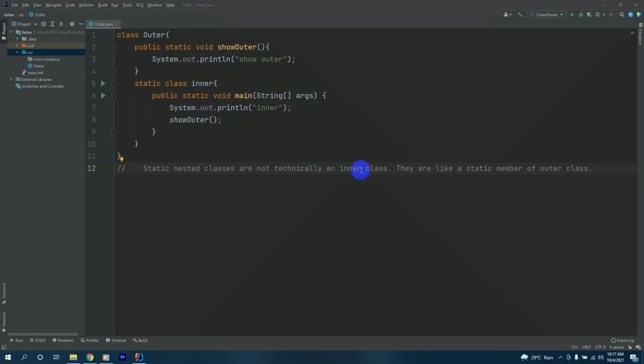So we have made a class named Outer here, and inside it we have a public static void method showOuter, which prints "show outer", and inside the outer class we have a static class Inner, which declares the main method and it prints out inner, and calls the method showOuter of the outer class. I hope you got a clear understanding about static nested inner classes. So let's move on to the next topic.